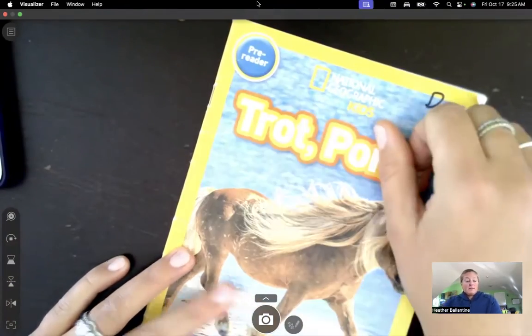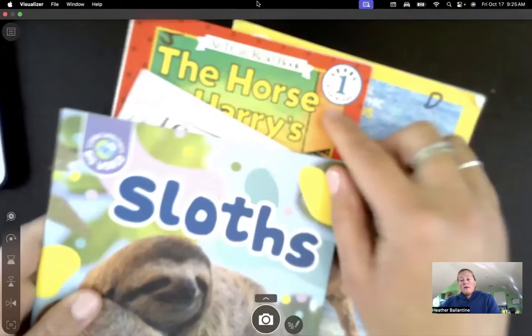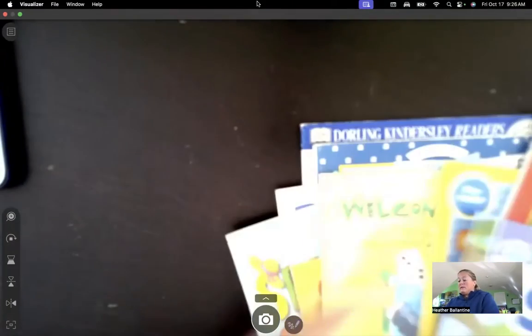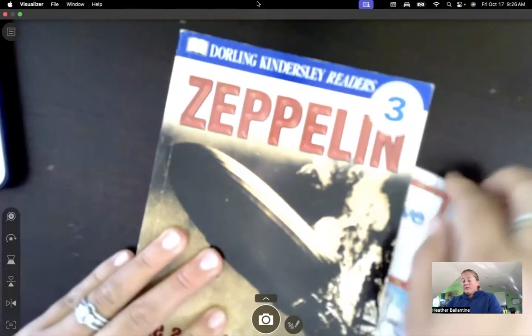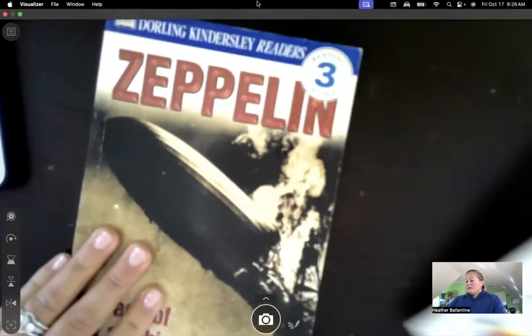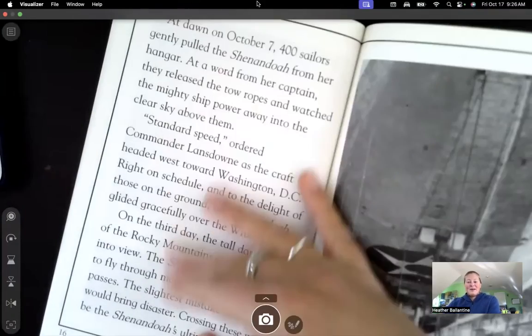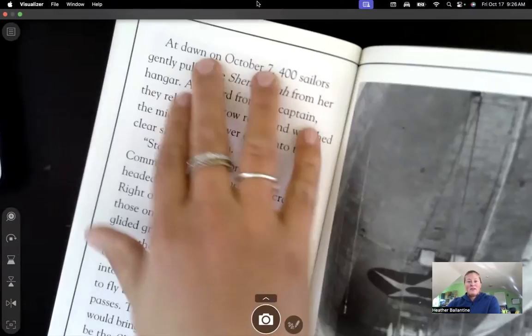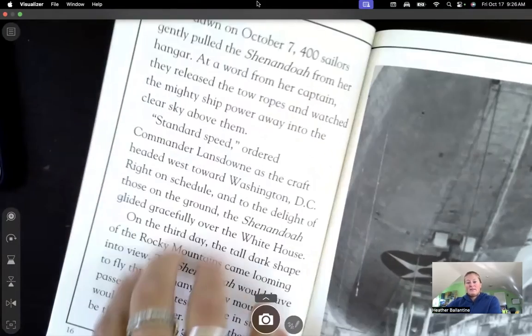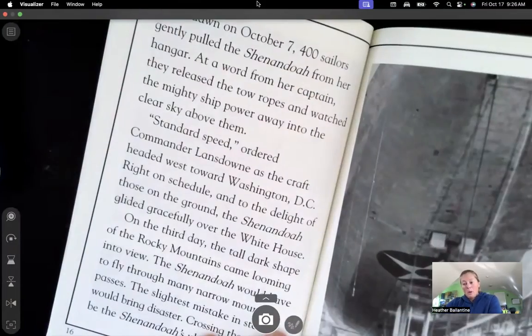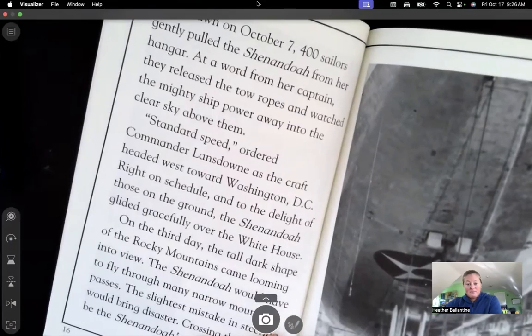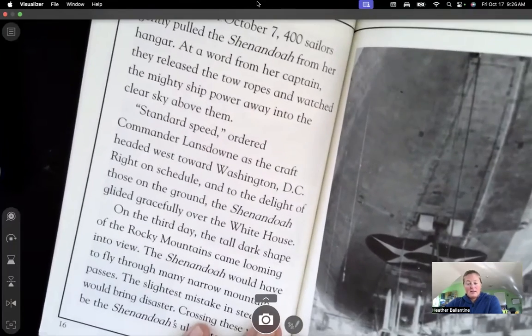Don't think that because it says pre-reader or level 1 that your student should be able to read them. Here's another example, level 3, full of just any word. I don't know why this is called level 3. I mean, there is no rhyme or reason to this. It's just full of all kinds of words. Your student couldn't read anything here.